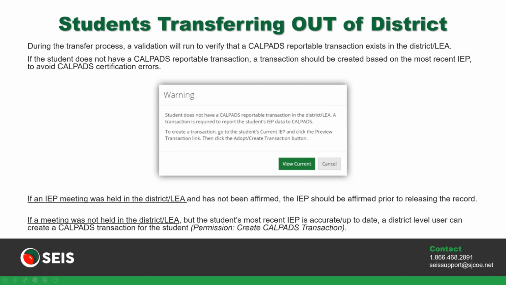The most current validation that we put in place is if the student does not have a CALPADS reportable transaction in the district. This is important because if the student is enrolled in the district, but there is no SPED transaction for the student, that's when you're going to get the certification error. So it is important that before you release the record, if there was a meeting that was held, maybe it just hasn't been affirmed yet, that meeting is affirmed.